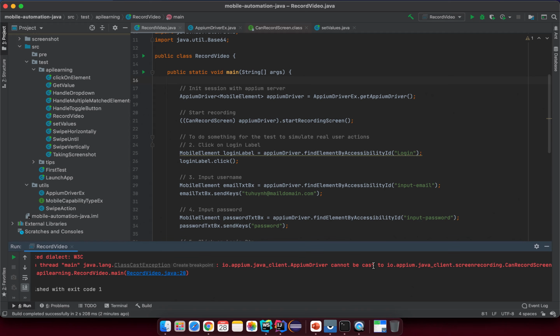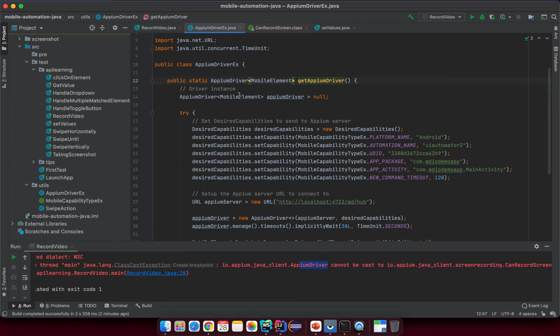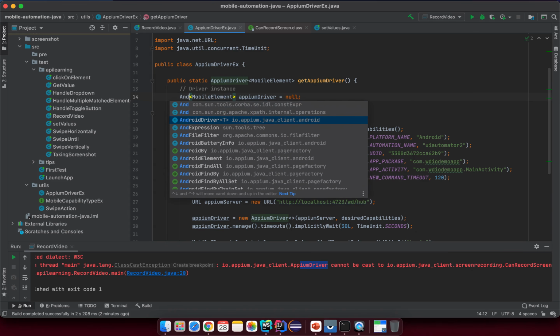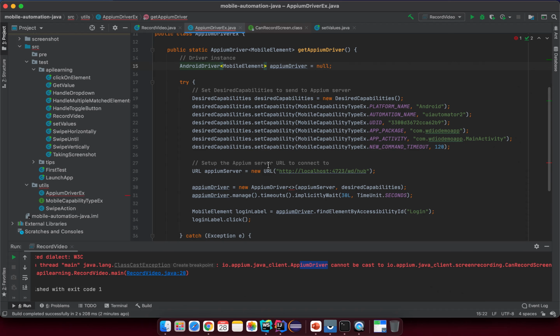We cannot cast something like this one, right? So this one is the appium driver. Okay, just try to do one thing first. In this case, I don't want to return the appium driver. For example, let me try to return the Android driver. Okay, Android driver, and at the end here, appium equal new Android driver.